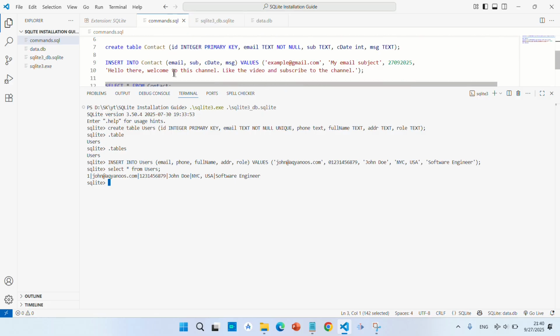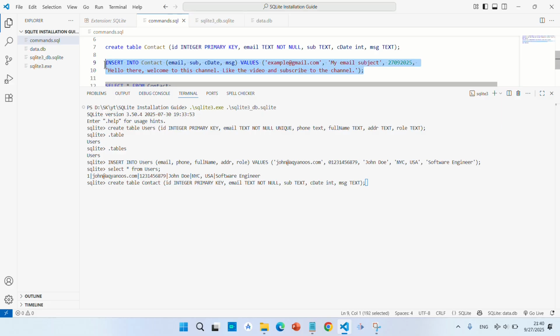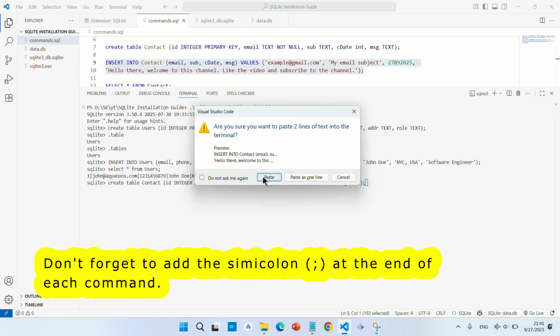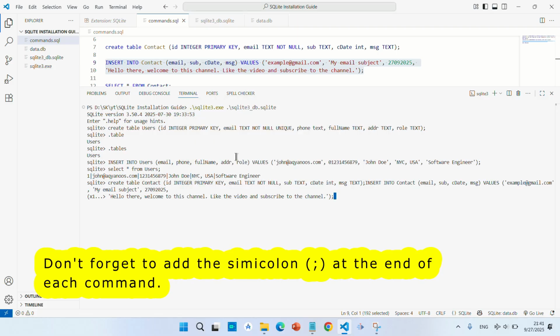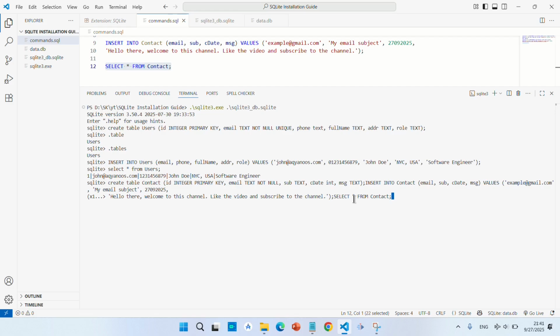Let us create also the contact. Control C, Control V. You can do multiple things at once. Control C, Control V, paste, and also display it. Control C, Control V. So at once we created the table, we inserted some data, and also queried the data.